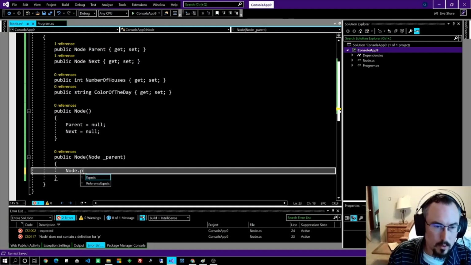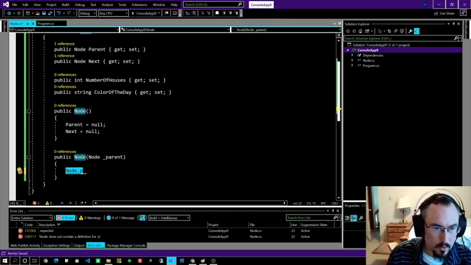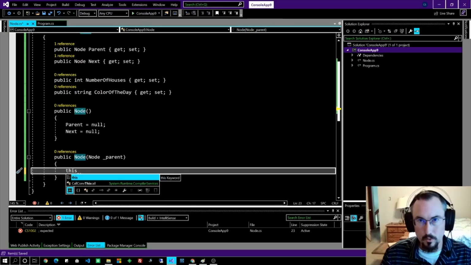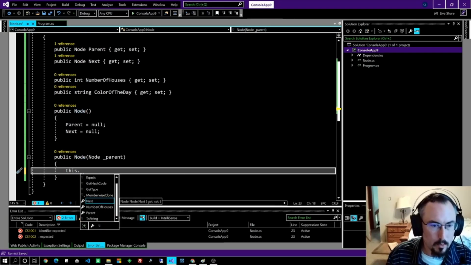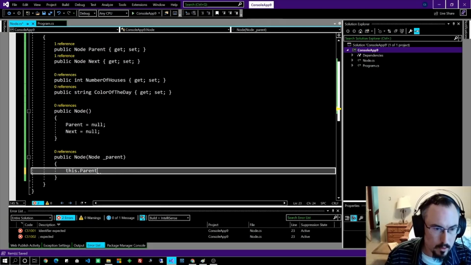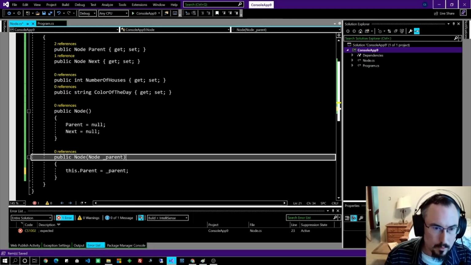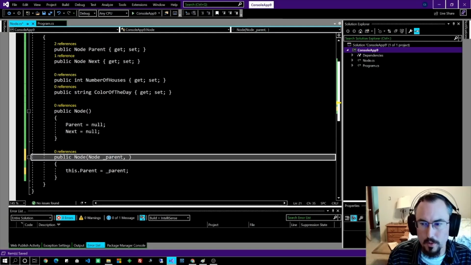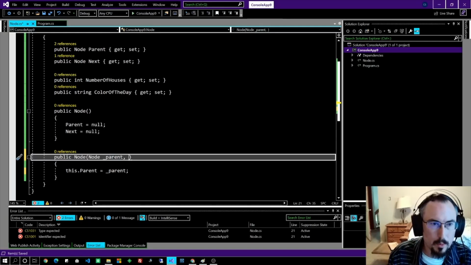So we could say node dot, or this. Now this is a reference to this object that we're currently in. So this dot parent is equal to the parent that was passed in when we created it here. And I imagine that they'll probably know what they want when we first create it, but we could always add it later. So let's make them optional parameters.